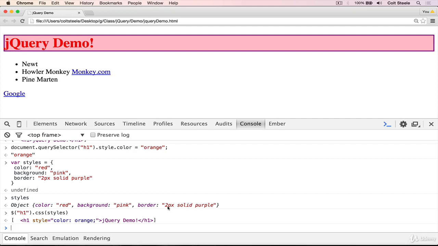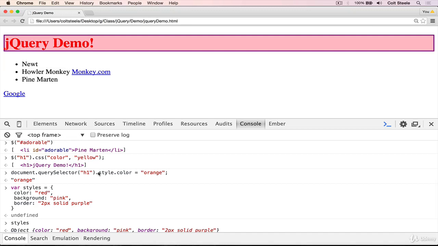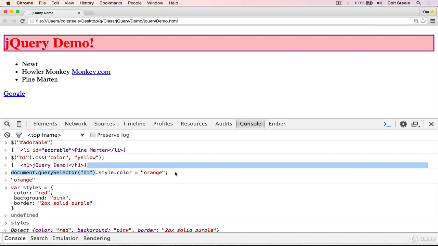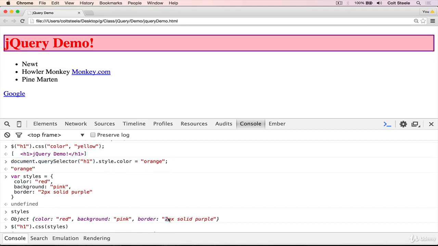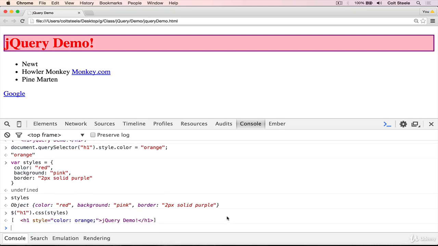So to do that without jQuery would require us to do 3 separate lines. We'd need to do document.querySelector('h1').style.color is equal to red, and then .style.background is equal to pink, and then .style.border is equal to 2 pixel solid purple. Hopefully you can see already that with just a few lines, jQuery has already proven to be pretty powerful. And while we can do everything without it, it's definitely saving us some time and making our code cleaner.